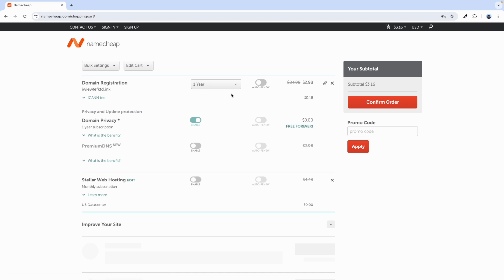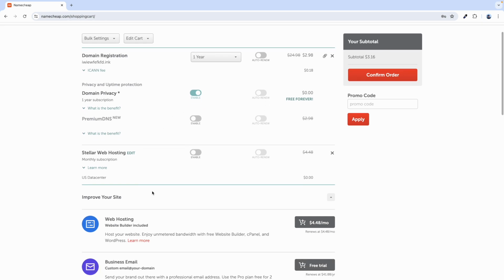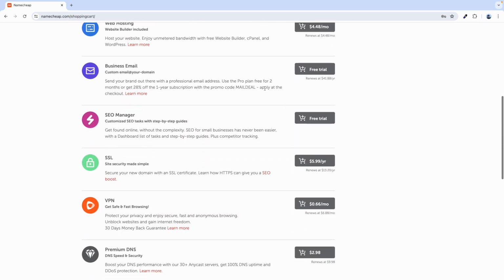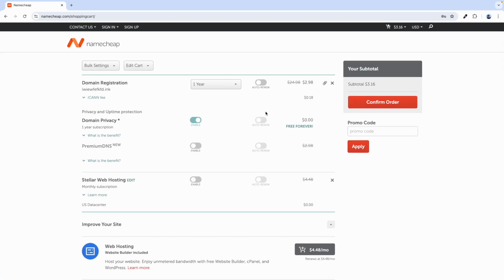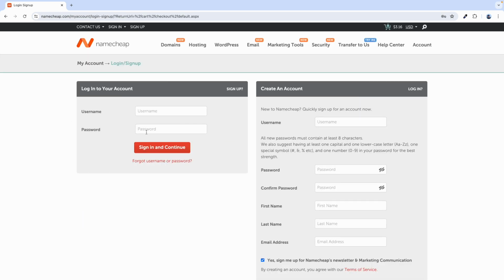Make sure it's free forever. Then only go with this option. Otherwise you can also add some add-ons if you are interested, but right now I'm only going to go with this option. I will click on the confirm order button. That's it. And if you already have an account, you can just log in.